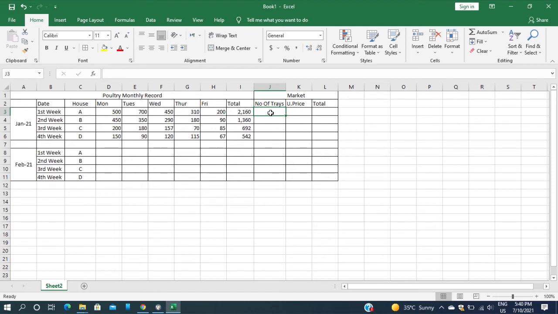So we are going to be finding out the number of trays that were laid every week. So I'll say equals this. I use the forward slash. You know, every tray has 30 eggs. And I put 30, then I press enter. After pressing enter, here on the first week I got 72 trays.